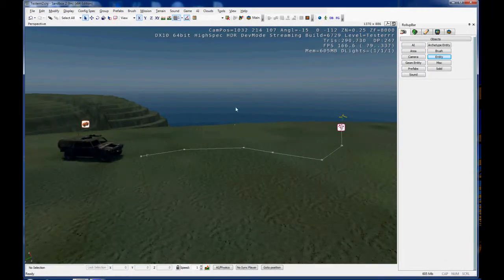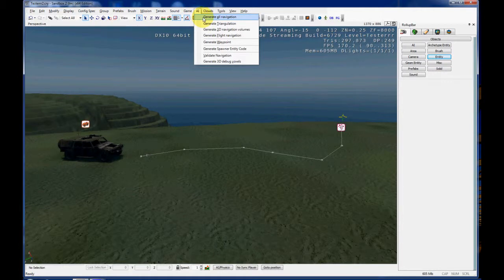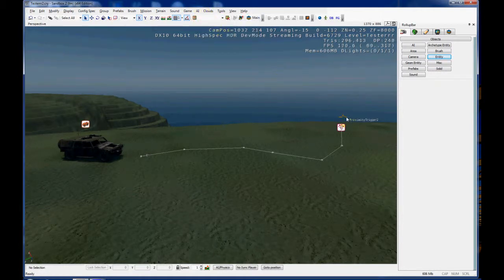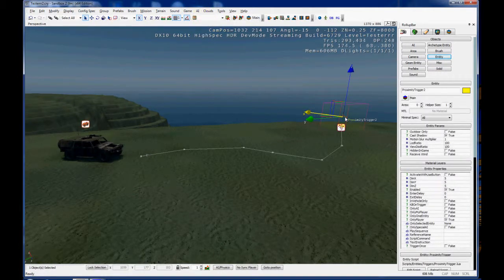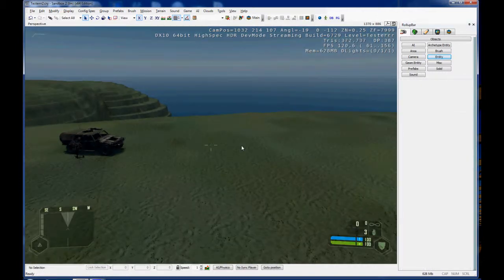For the AI path, make sure that generate all AI is clicked, and then make sure that, depending on what you want, only to start the trigger off. So this is the completed video.